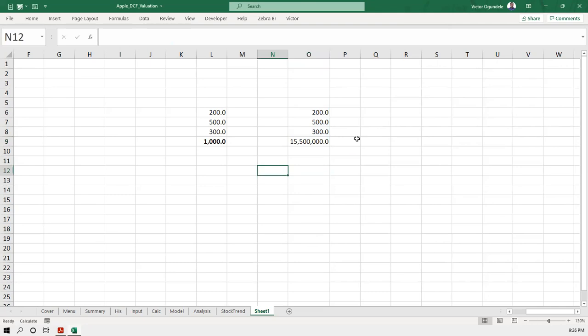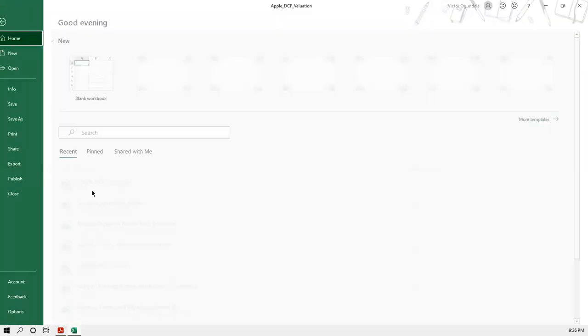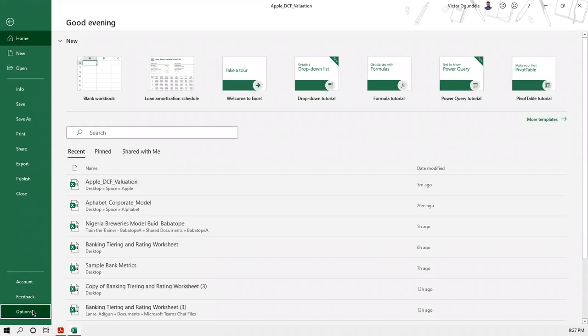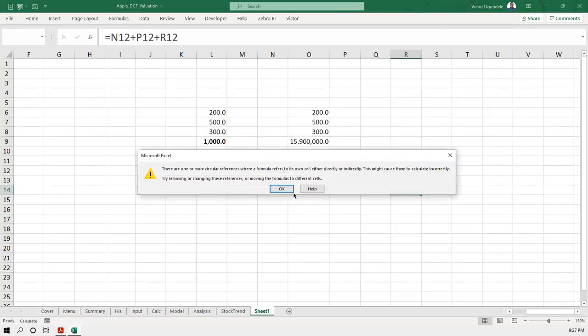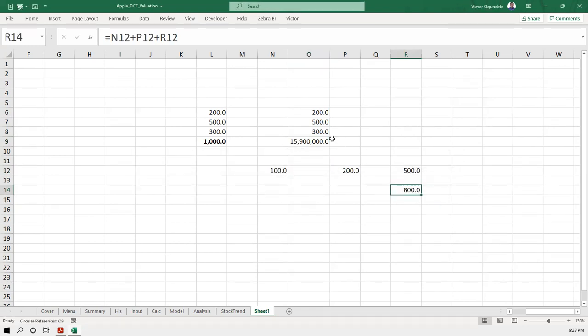So it's as good as I have 100 here. I have 100, I have 200, and I have 500. Now I come to this cell, I type equal to the cell that contains this 100 plus the cell that contains this 200 plus the cell that contains this 500. I have this, right? So let me switch it off back. So I have this 100, 200, 500, and I have 800 here, right?